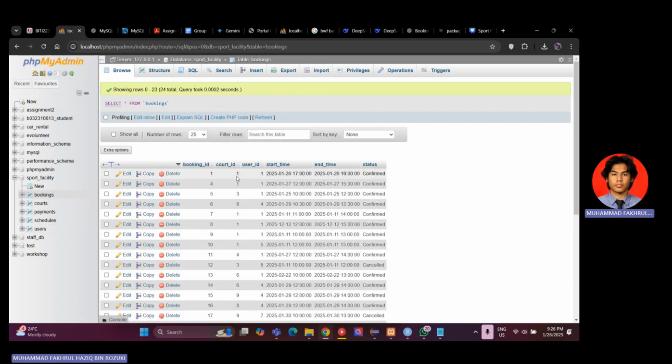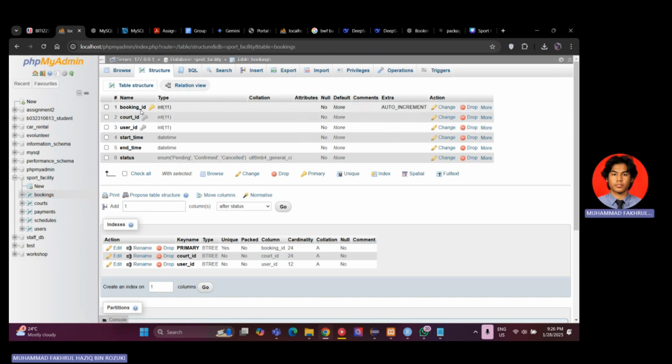So for bookings, let's have a look at the structure. For booking, we have the booking ID, which is the primary key for the booking, card ID, which is a foreign key fetched from cards, user ID, which is also a foreign key from the users, start time, end time, and status. The start time is not a local time. It is keyed in manually by the admin.